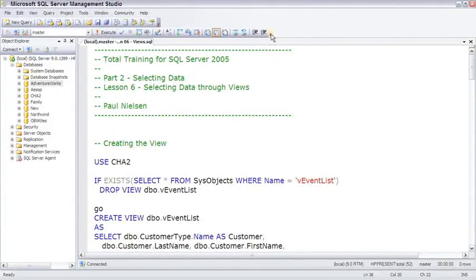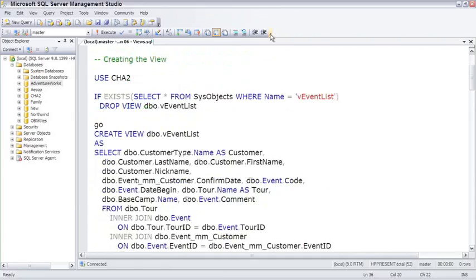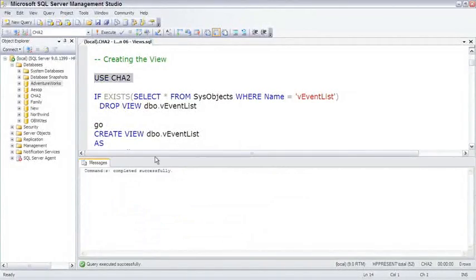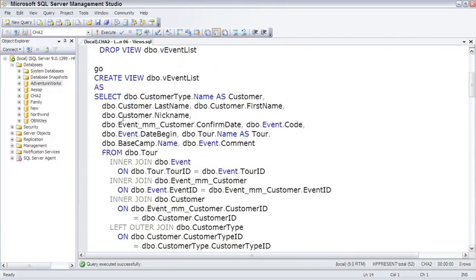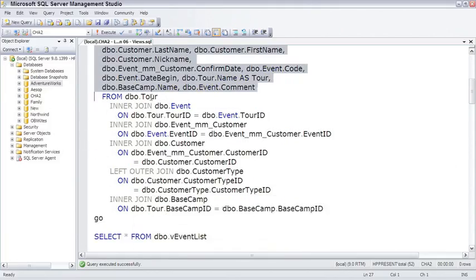So to create the view, you simply use the create view command, create being one of the DDL commands, data definition language commands. There's create, alter, and drop. In this example, using the CHA2 database, here's a complex select statement. It's pulling several different columns from tour, event, event customer, customer, doing an outer join to customer type, and then also looking at the base camp.